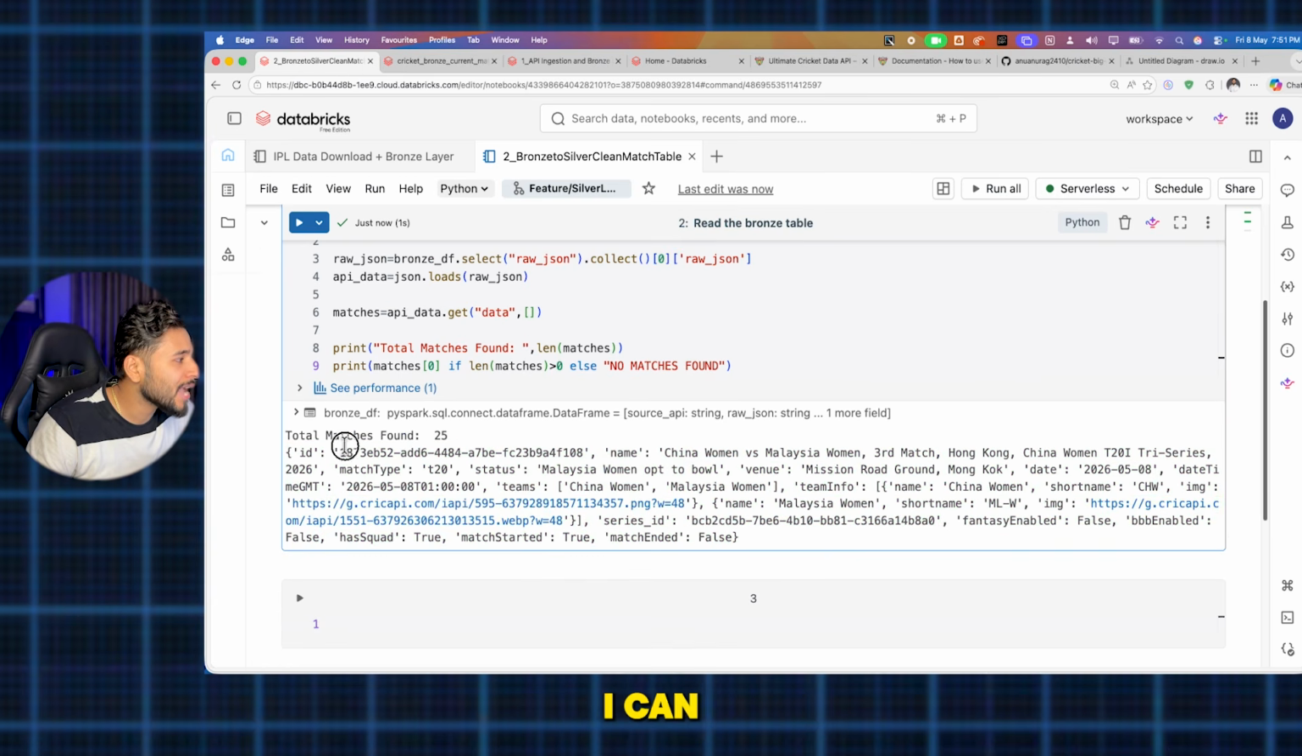Okay, so now I can get all those values whatever is required, like the ID of this particular match, the name of the match, China women versus Malaysia women, third match, and it is happening in Hong Kong. Then the match type, it is T20, and the status is this, like Malaysia women opted to bowl. If you want to see from where we are getting that, you can tap on this directly.